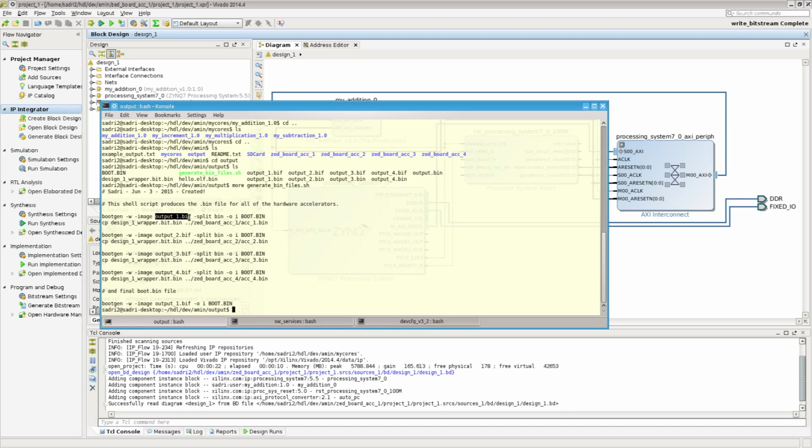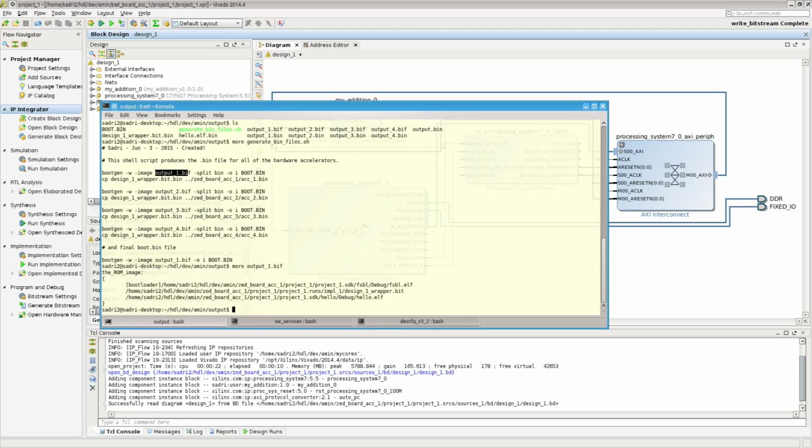So if I look at this output underline 1.bif, I see that it looks very similar to any other bif file that we can have for generating the boot.bin file, but as the Bitstream, I use the Bitstream for the hardware accelerator.